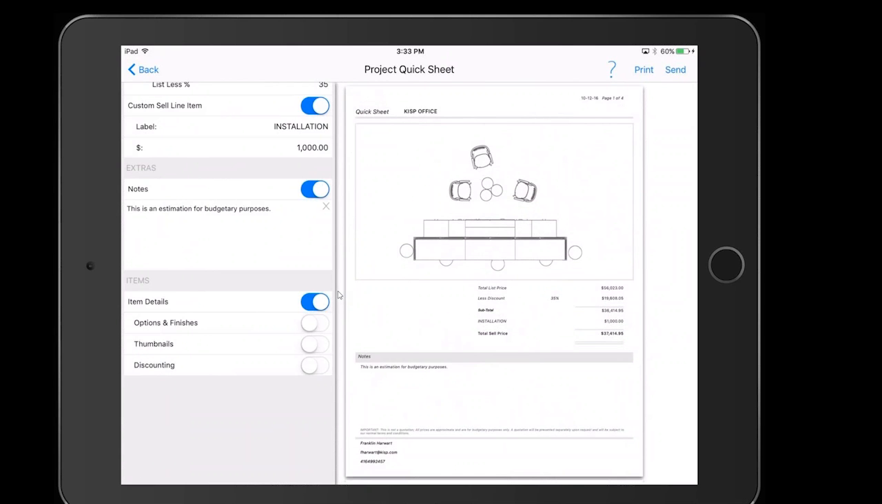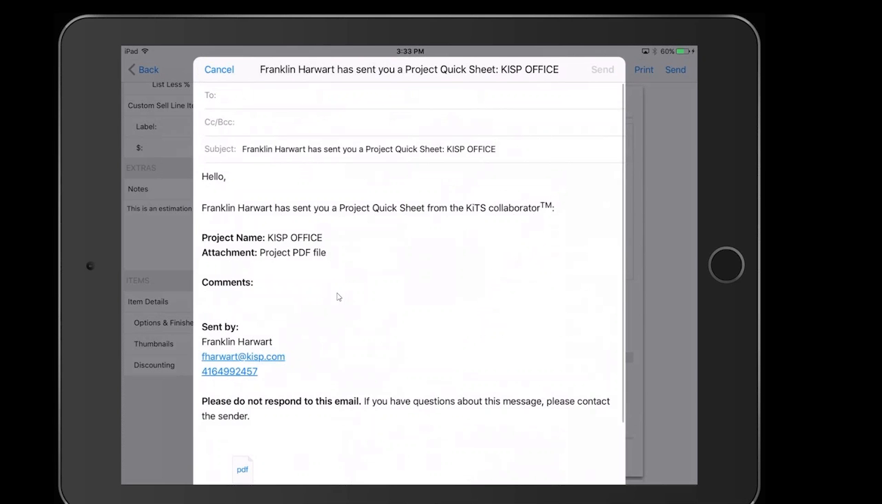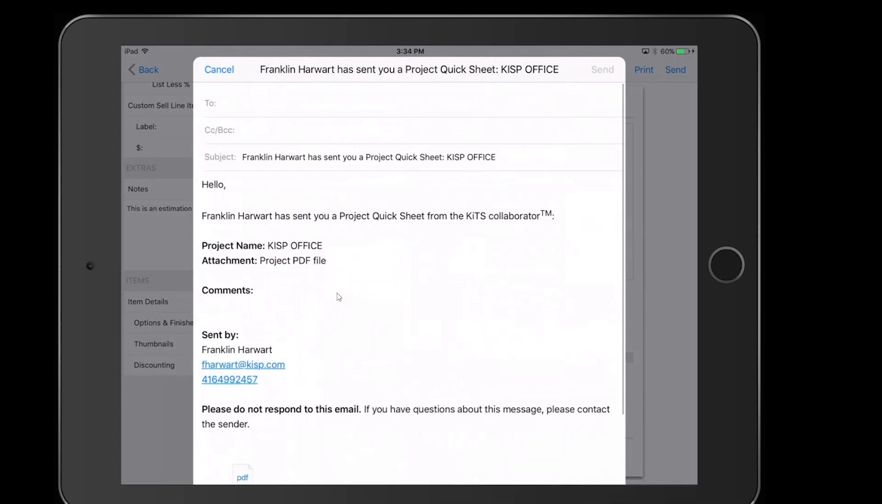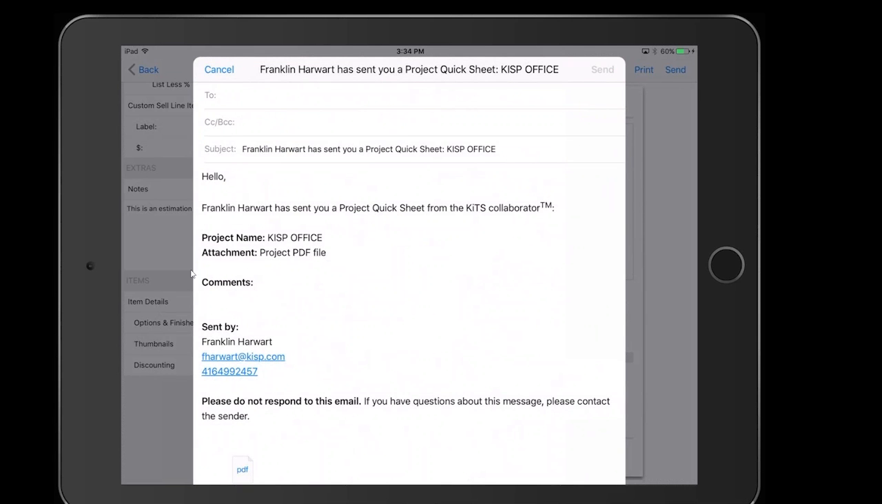And once you're satisfied with that, again, you can send that to an AirPrint or PDF printer on your iPad, or you can tap on Send to utilize the default email on your iPad. And here is the template that it creates. Again, similar to the item cut sheet that I sent you there. It now has the project name where it says KISS Office. It also tells you that there's an attachment PDF file. Add the recipient, and you can go ahead and send that out to your client.